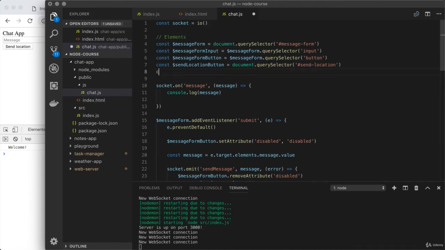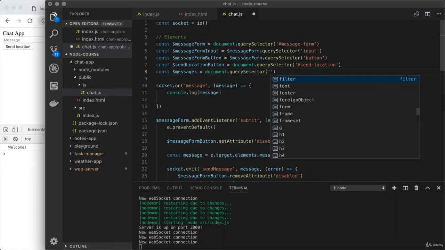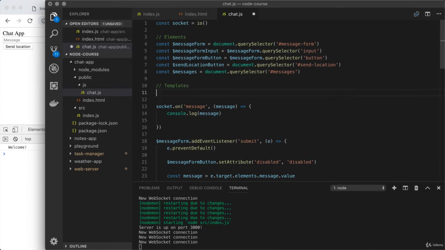Under elements, I'll create a single new variable called $messages, and for this one, I'll use document.querySelector once again to grab an element by its ID, and in this case, messages is going to allow us to grab that div. Now, we also want to grab our template right here. I'll create a new little section using a comment called templates. Now, for the moment, we only have a single one, but we'll be adding more as we continue through this section. And right here, we'll create a single constant called messageTemplate.